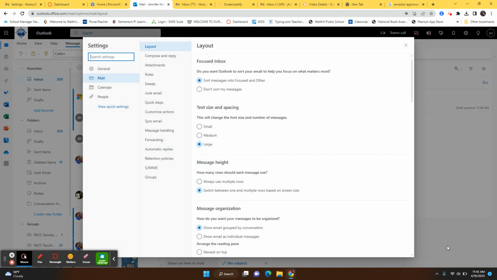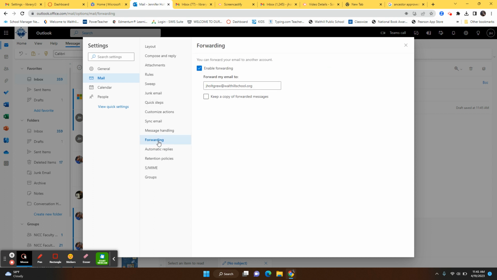Now, one of the nice features that we have is forwarding. So I'm going to click on this. I have a couple different email accounts. And it was really hard for me when I first started with NICC to always log in and look at that. Girls, I'm recording yet. So what I'm going to do is you click it, enable forwarding. That means all messages do not stop in my Outlook. It immediately dumps it into my Walteal School org.